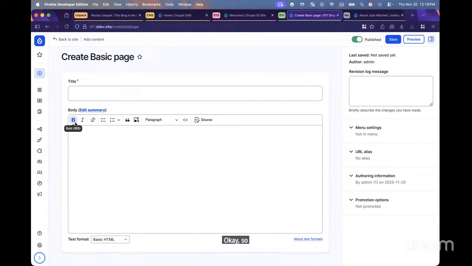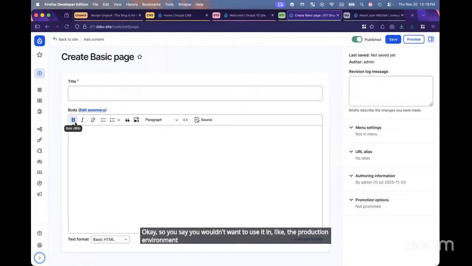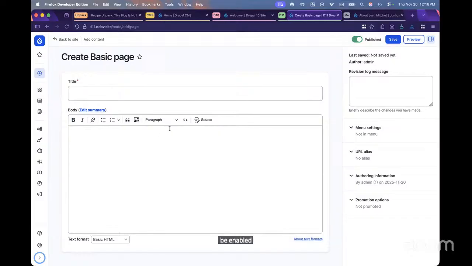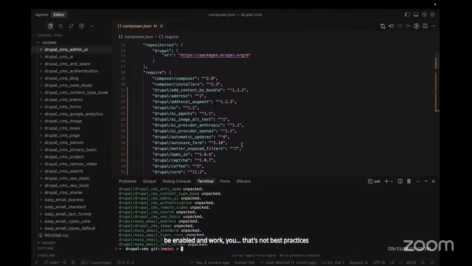Okay. So you say you wouldn't want to use it in the production environment. So you wouldn't use it to deploy any features to your production environment and allow it to be enabled and work. That's not best practices, you advise. Yeah, that's not best practice.